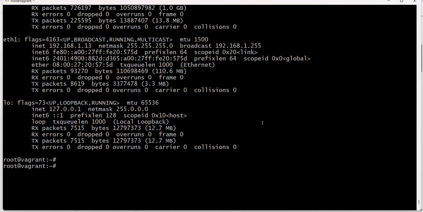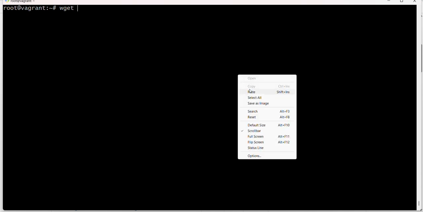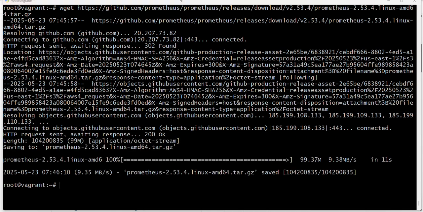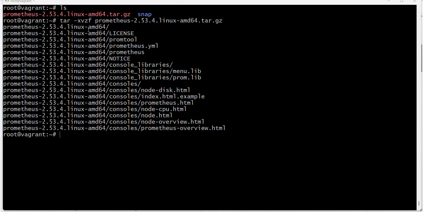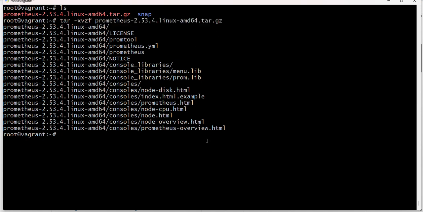Here I will use the wget command to download Prometheus. It will take some time to download. Once the download is completed, if you check with ls, it will show the Prometheus archive. I will untar it by using tar -xvzf and the prometheus tar.gz file. It will show the directory like prometheus linux-amd64.